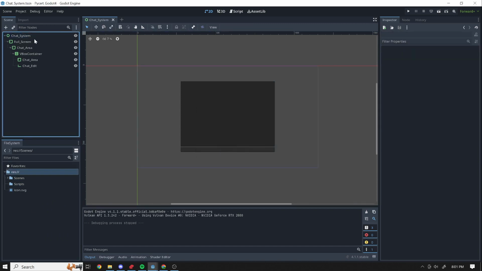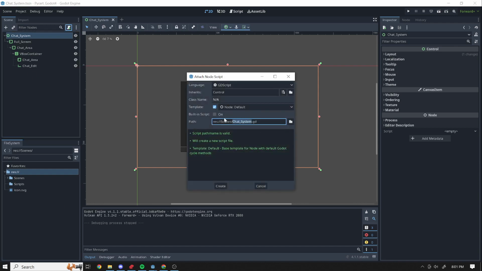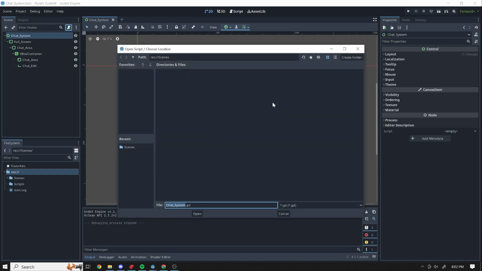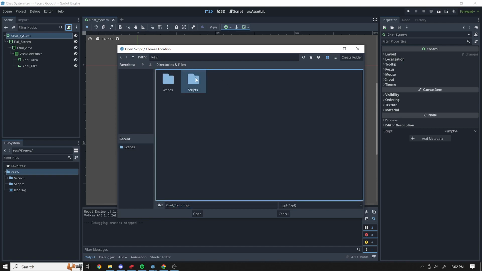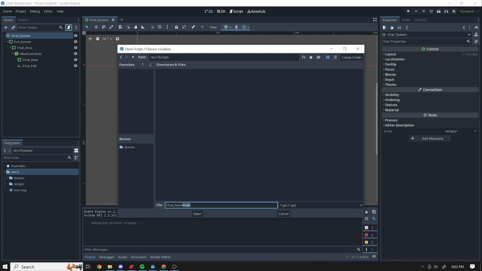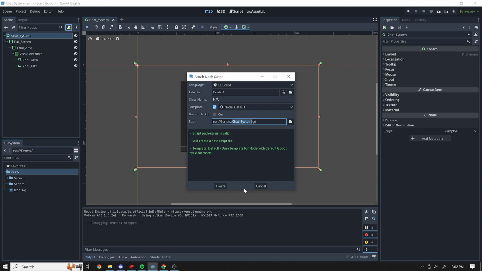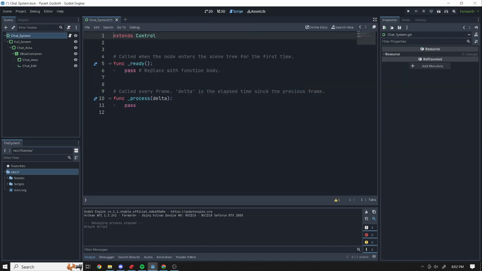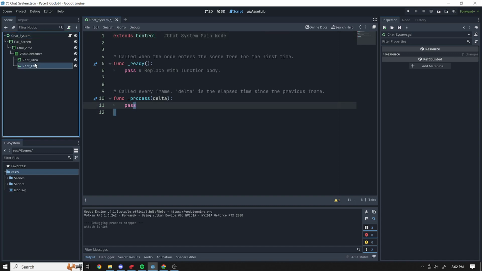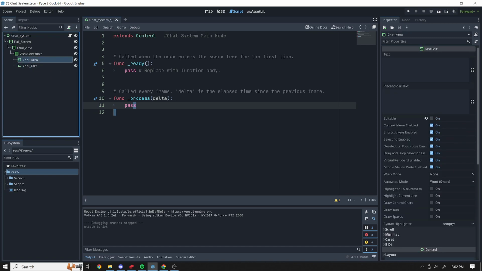And now we can go back to chat system and add a script. And you want to make sure it goes in the correct spot. So I'll hit this folder here and I want to put it in the scripts folder. So the chat system is going into the scripts. It says .gd at the end. That means it's a script. So I'll hit create. And I like to name the stuff. So what is this? This is my chat system main node.